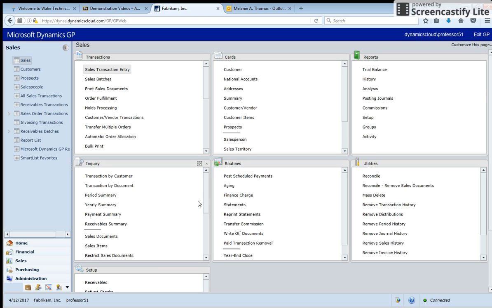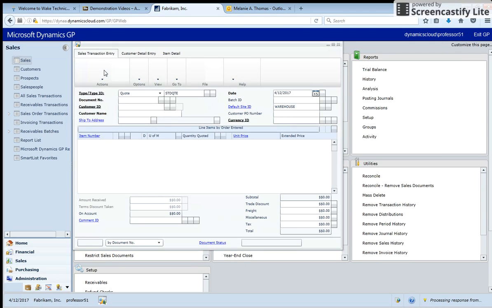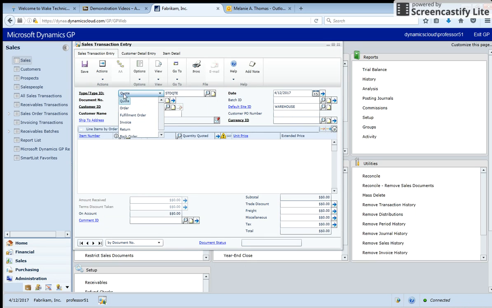Receive goods on a sales return. You need to make sure you have page 20 on your reference book open as well. So the first thing we're going to do is we're still on the sales module. We're going to go to sales transaction entry. You need to make sure that for the type ID that it's return.